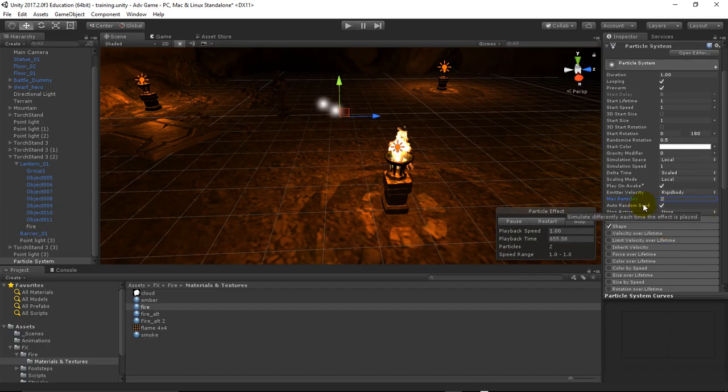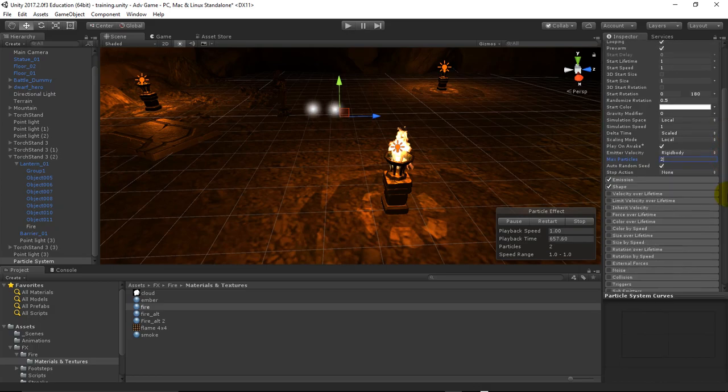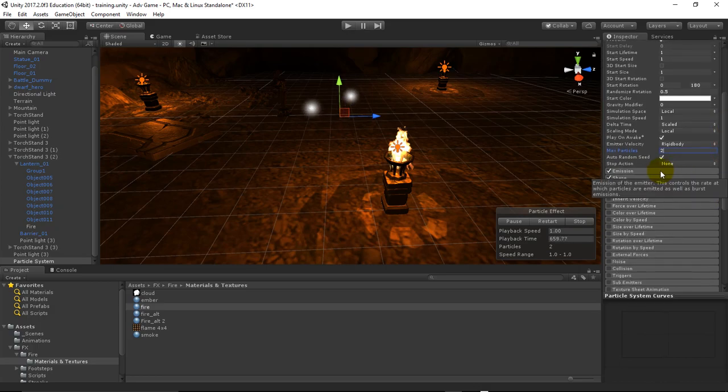Auto random seeding, we're not going to touch that. For which one? Max particles? Oh, I'm sorry. Max particles, we're going to leave it at 1,000. Yeah, we're going to leave it at 1,000. Thank you for catching that.